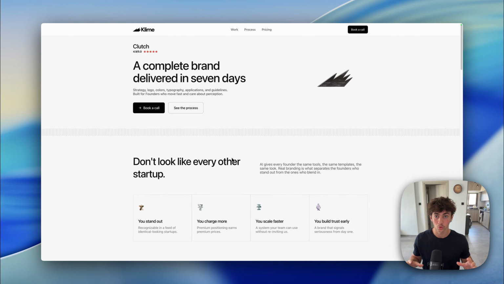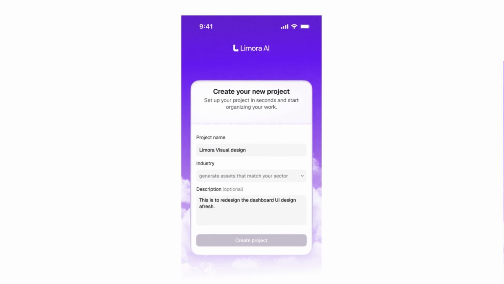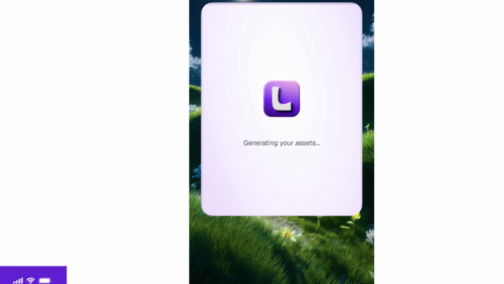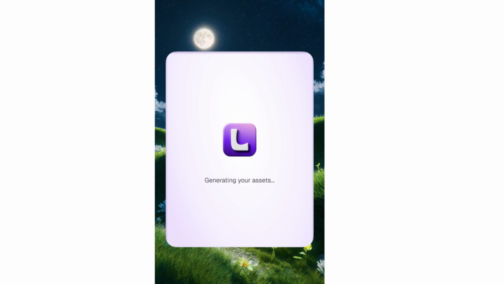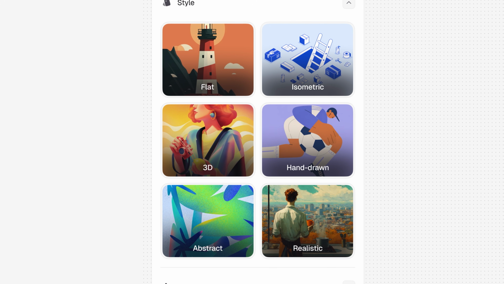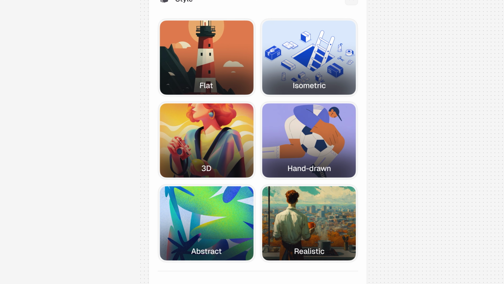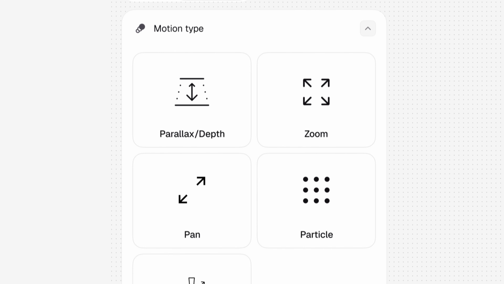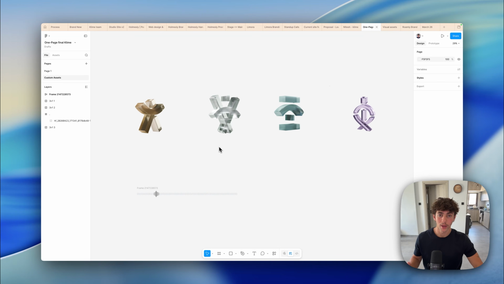For that, we've used a tool called Limora. So the workflow is quite simple. You first have to create a project, upload your logo, brand colors, and typography. And then inside Limora, you can generate on-brand assets for any design projects. So we've used it to generate custom illustrations, but you can also create hero images, product photos, mockups, even animate your images to have some cinematic hero videos, and way more.